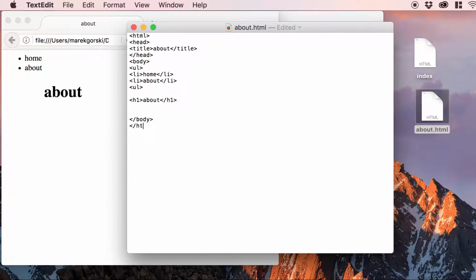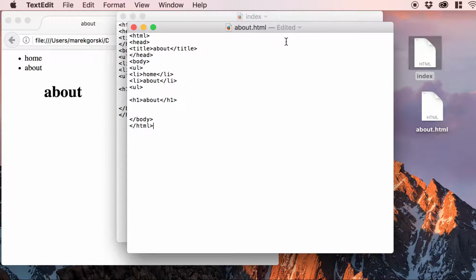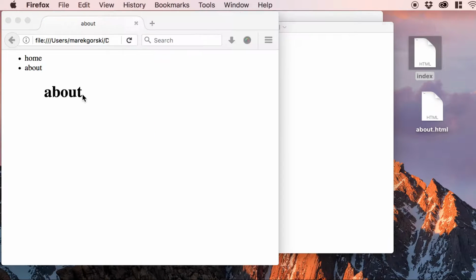I've got to close my HTML, which is so sloppy. I have to do it in two places. Jeez. We make sure we save these. So whenever it says edited, it means you haven't saved. Just save it, and then you can refresh and you can see the latest one.